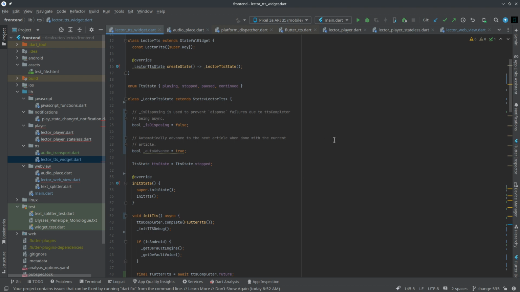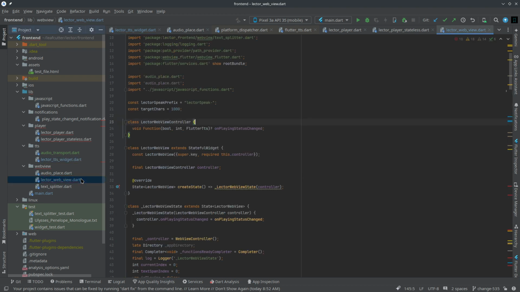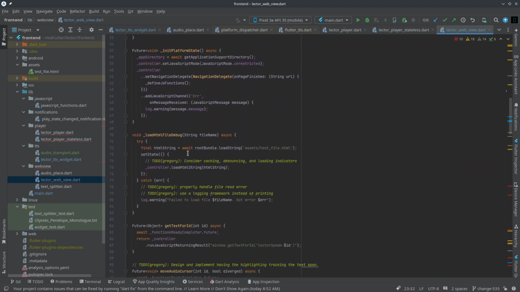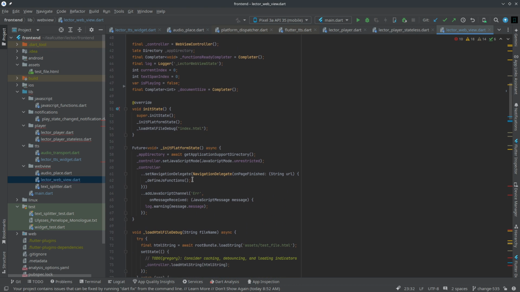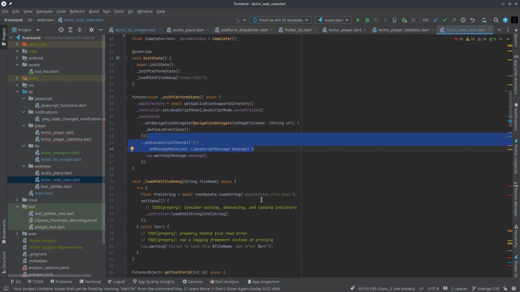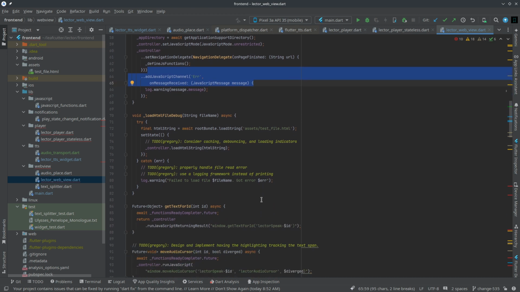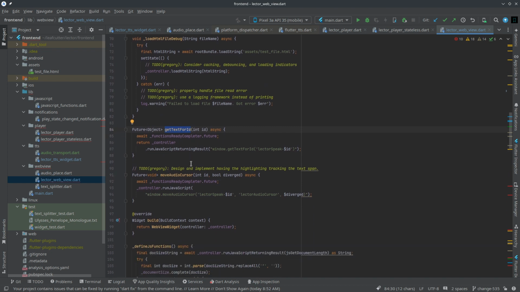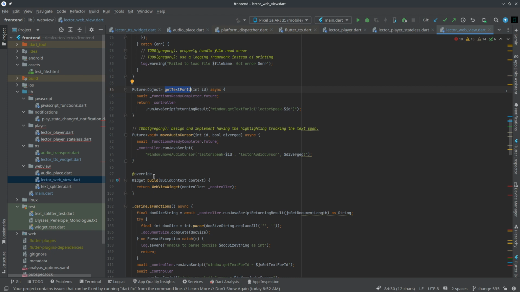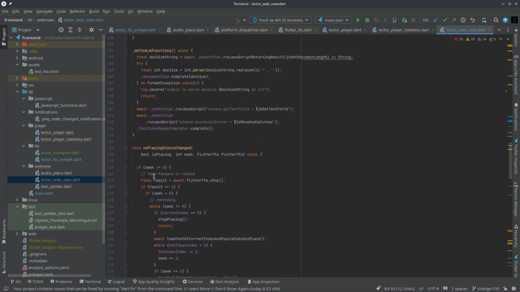Well, let's take a look at what the web view actually does when it loads a document. We've got this navigator, the navigation delegate, which defines the JavaScript functions and adds the JavaScript channel. And then when does it actually call get text for ID? It doesn't do that until, I think, we ask it to start playing.